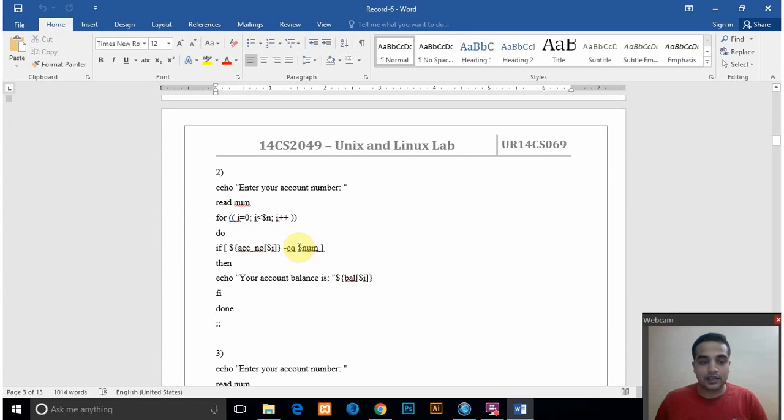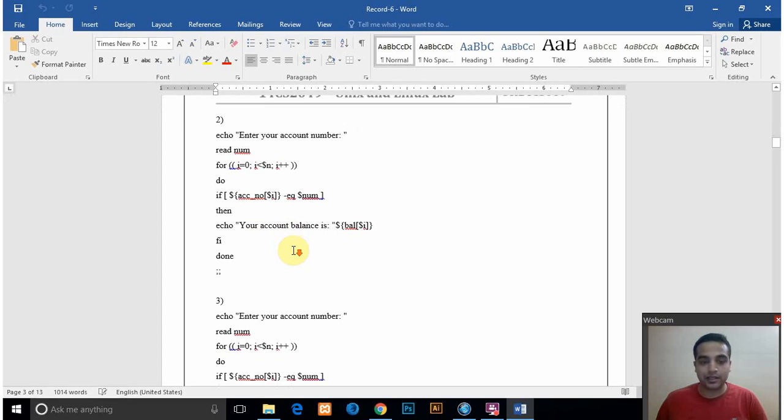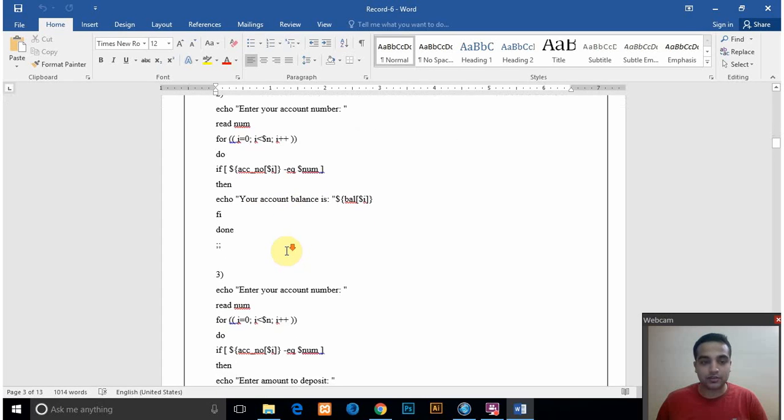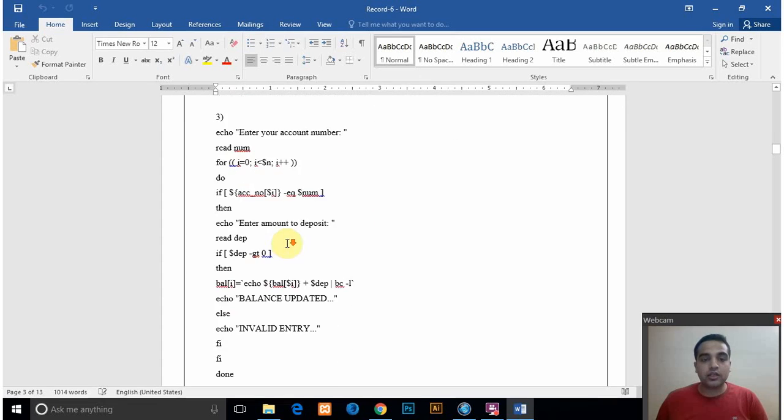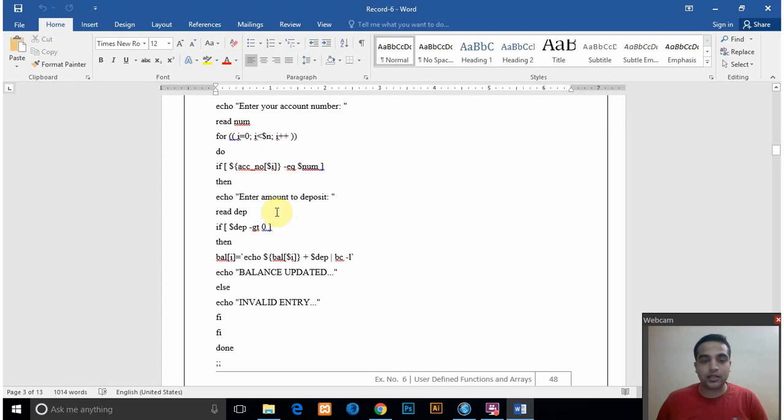The second one is to check how much balance he has in his account. First of all, the user has to enter the account number, which is checked against the account number array. If it matches any of the numbers, that means the account number is valid and the balance is printed, otherwise an error message is given.